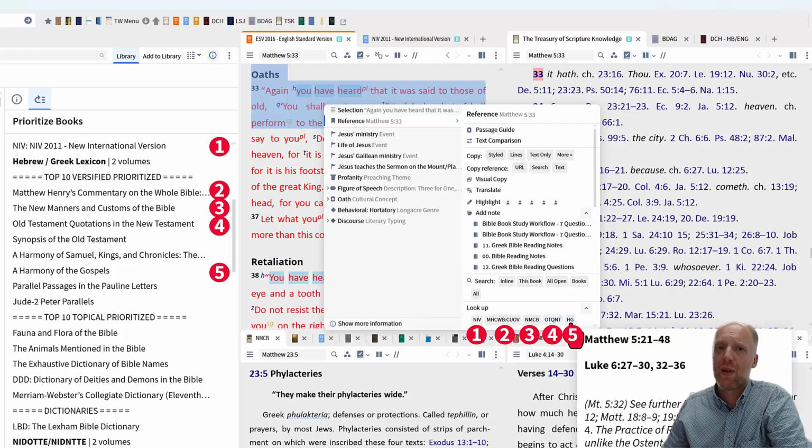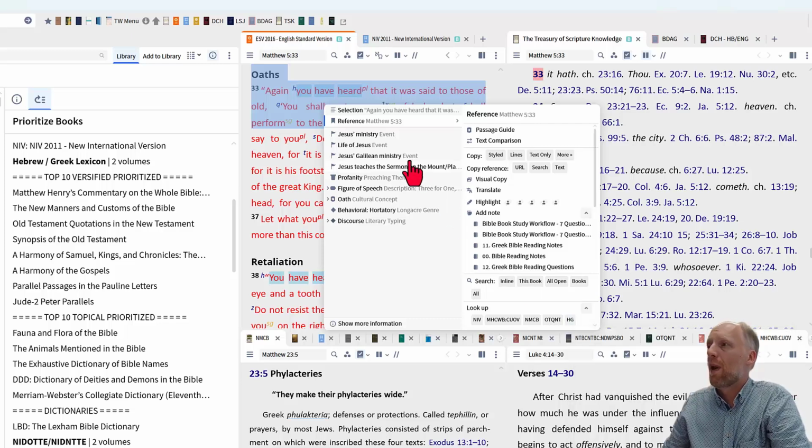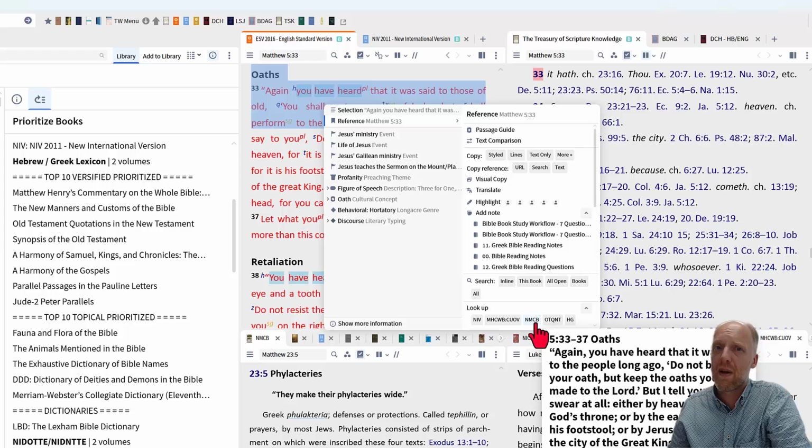These are resources that I use regularly, so these abbreviations are not difficult anymore to remember. Now compare this to the resources that show up in your context menu. Whenever you go to a reference, you go to the right, on the lookup, what resources do you see? A good chance that these are random resources that Logos gives to you, and you have no clue why Logos is giving you those resources.